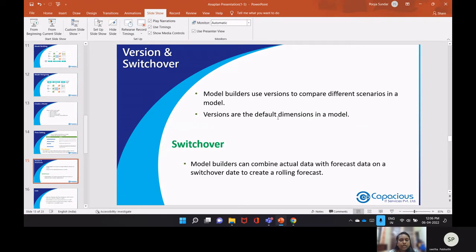So these versions are kept as a default dimension in a module. Like I said previously, in the time settings it will take the calendar as month, quarter, year. That is the default setting in time. Whereas in version, the default dimension will be actual and forecast. If we need to add a version, then we can insert a version into the particular model, and we can give a connection between this version and time. So in this way it will perform a version.